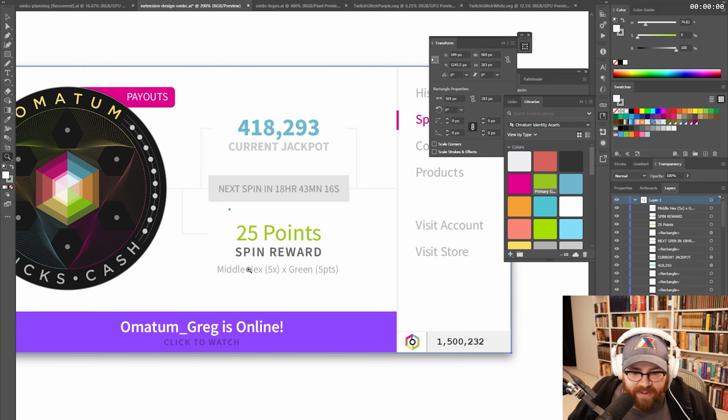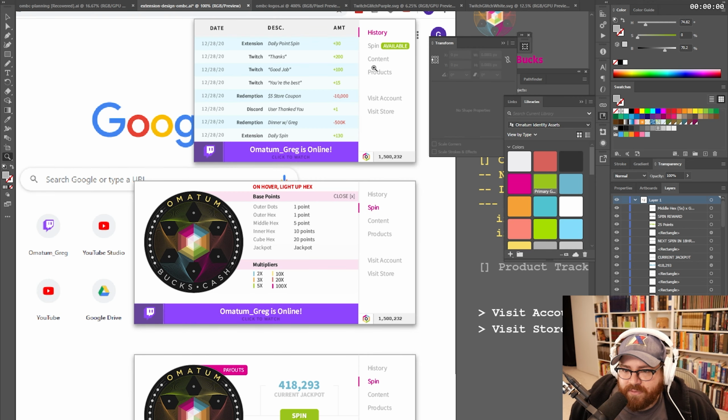Middle hex is 5x. Green is 5 points. Yeah, baby. That's not bad. It's not great, but it's not bad. Well, we only got 2 more of these to go. So let's keep going on it.